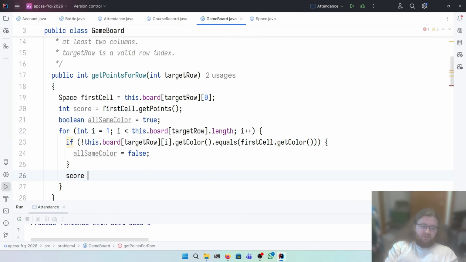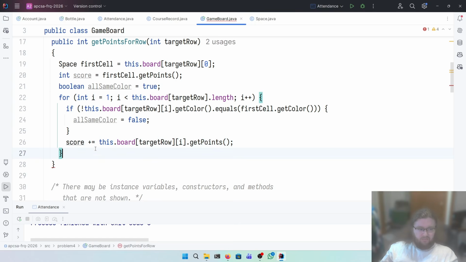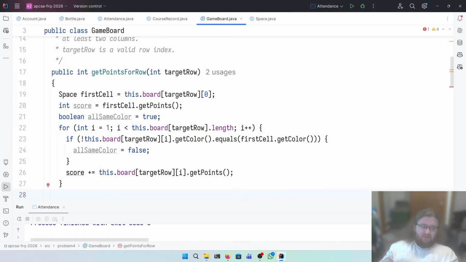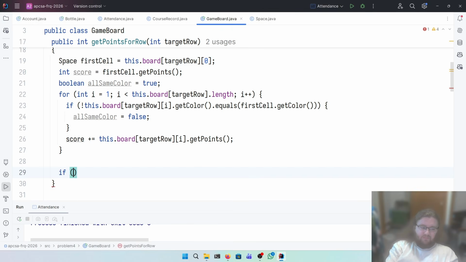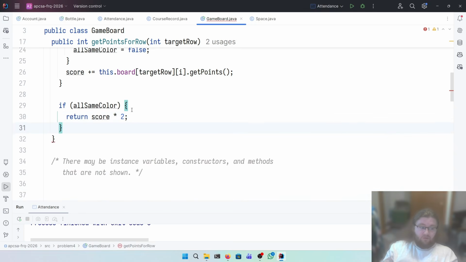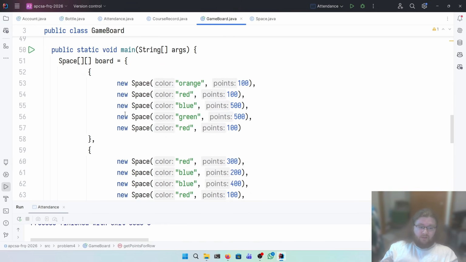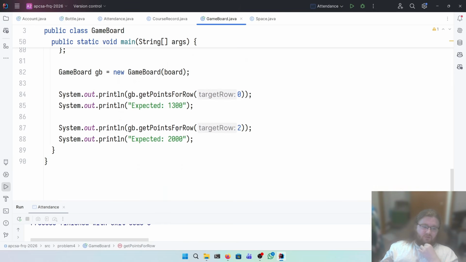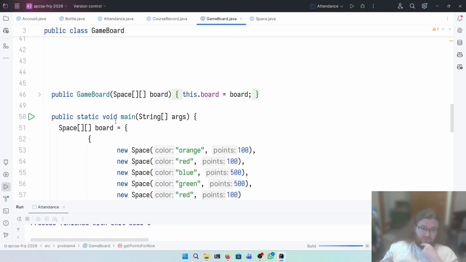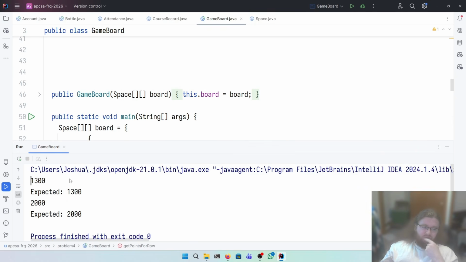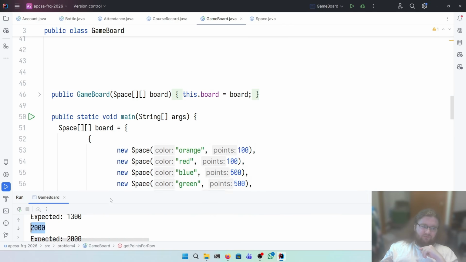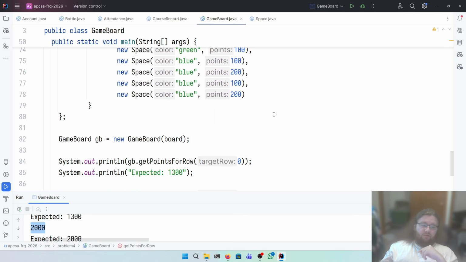But no matter what, we're going to say score plus equals this dot board at target row i dot getPoints. And then finally, we're going to have a case analysis that says if they're all the same color, then we're going to return score times 2. Otherwise, we're just going to return the normal score. And that's it. I have the game board here set up from the problem, so let's run it and see what we get. We get 1,300 for that first row, and then we get 2,000 for the third row.